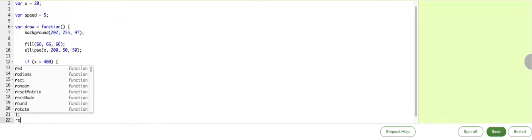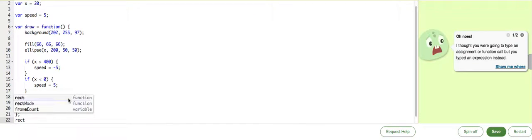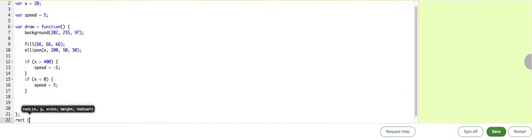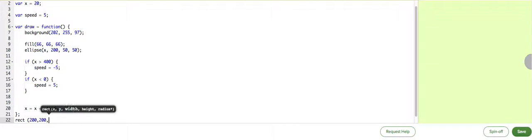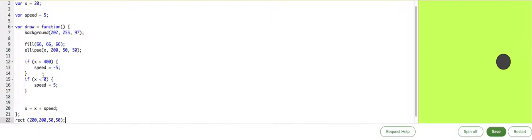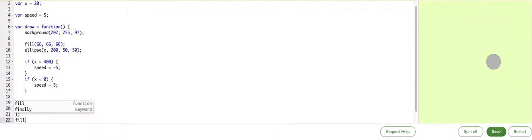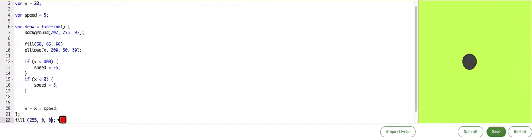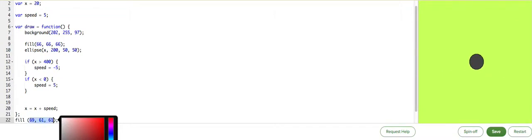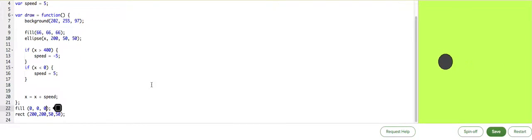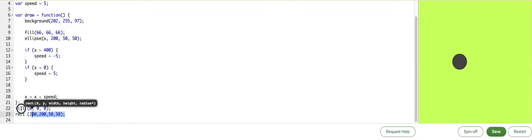Let's have a rect, and we have it 200, 200, 50, 50. So if we have that there, and we're going to have to fill it with a color, fill with, say, black. Oh yeah, it should probably be in the draw loop too.